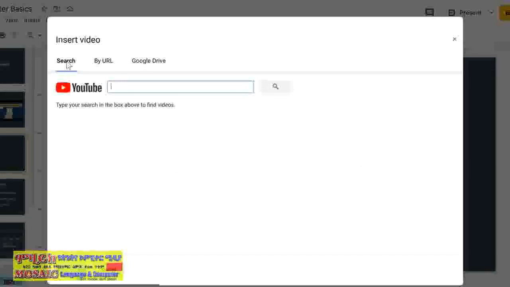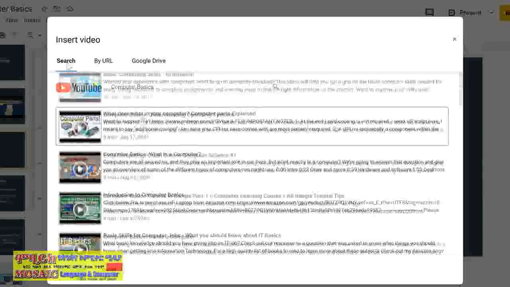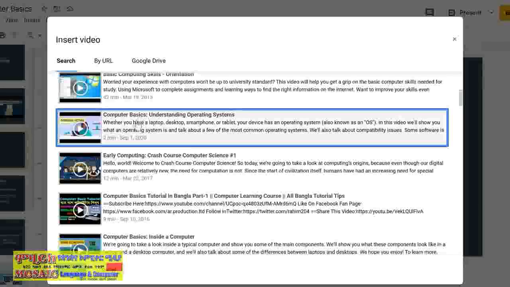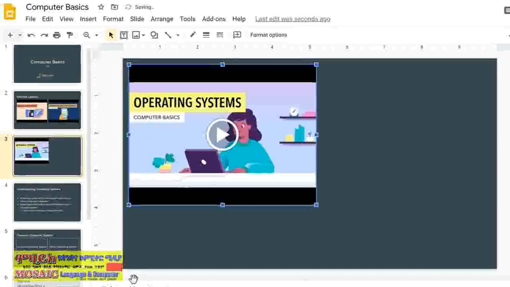Search allows you to find a video from YouTube. Start by typing what you are looking for into the search bar, then press Enter. Once you find the video that you want, click it. Then the Select button. The video appears on the slide.